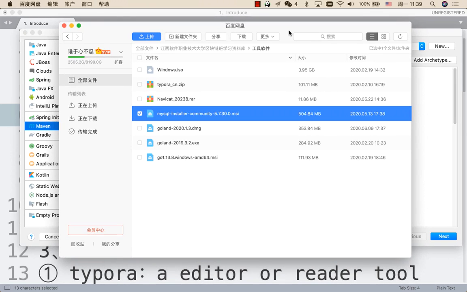Do you have Baidu 网盘, anyone? You have? But free. Free version. Yeah.